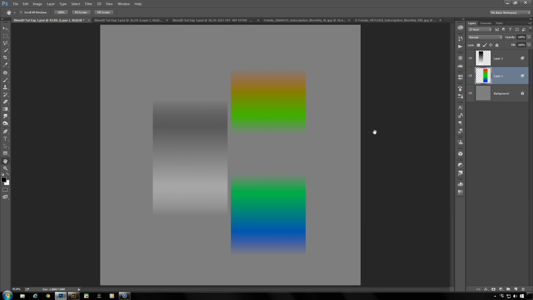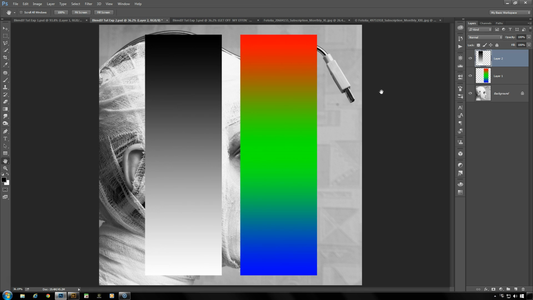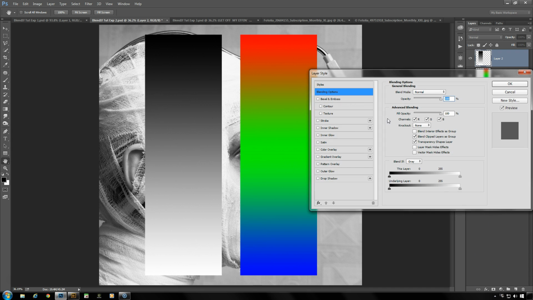And that's how you work with the blend if sliders for these simple examples here when you're working under the section called this layer. Now with the second example here, we're going to play with those blend if sliders, but instead of using this layer, we're going to be working on the section called underlying layer.